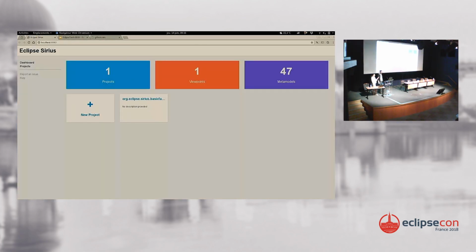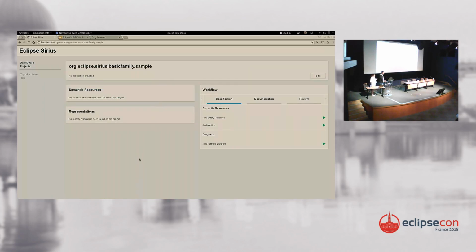Here we have a Sirius server running, and we connect to a Sirius session from the browser. We have a simple dashboard which lists the existing projects available from the session. In this example we have one simple project, so we can select it. It opens a new page detailing the semantic resources and the representations available on this session. And on the right side, we have the new workflow section that defines the default actions available.